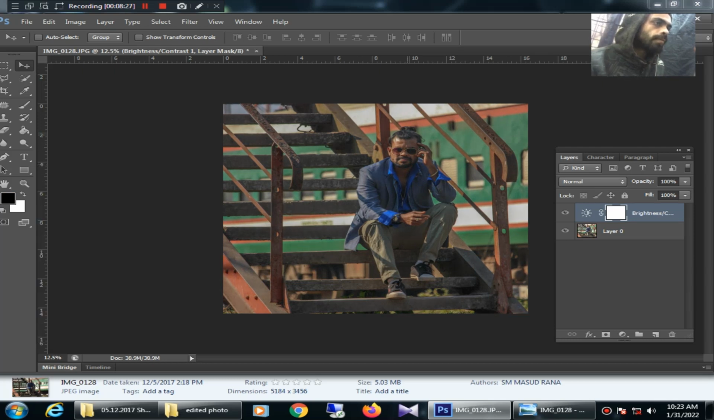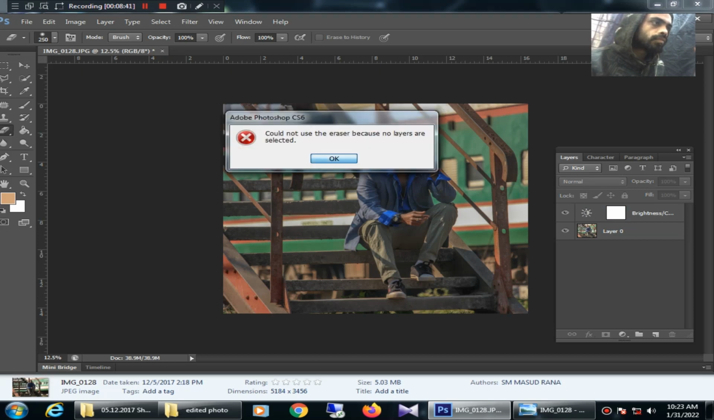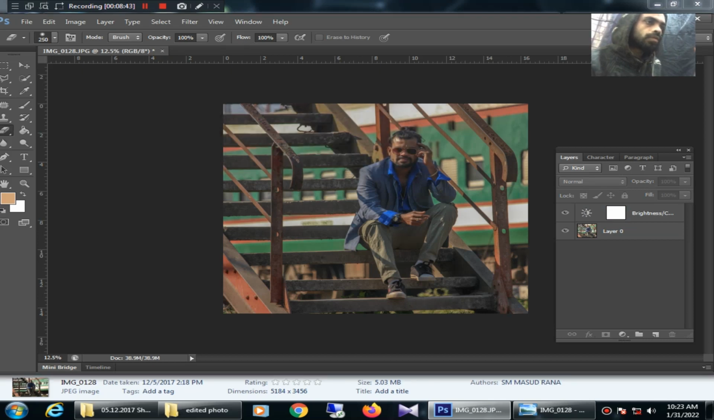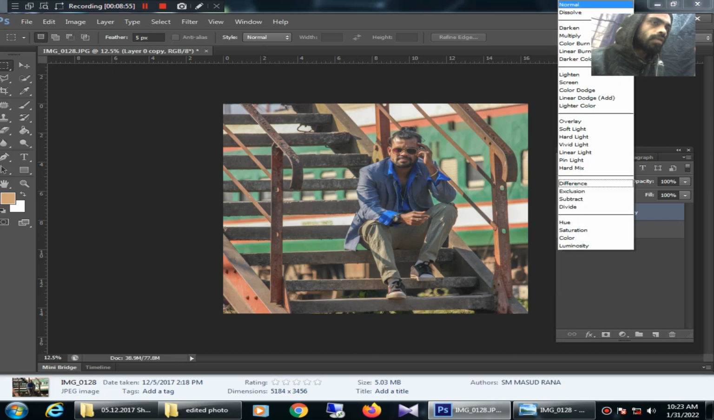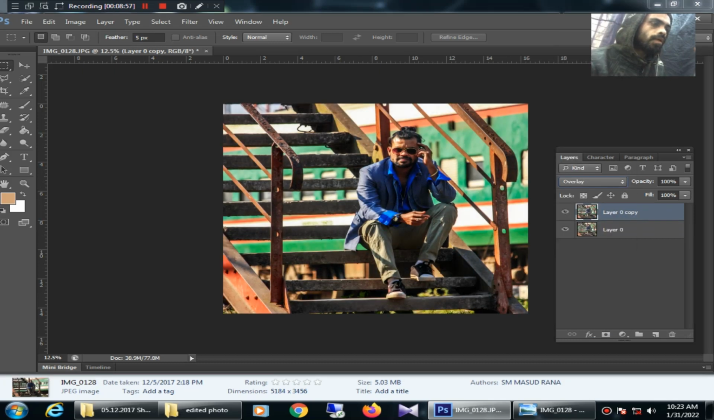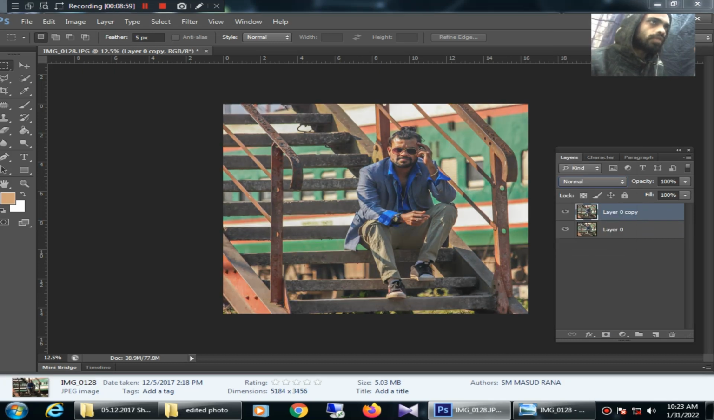Okay, and I don't want him to be dark, so I have to erase this, and it is not erasable, as this is a smart object, so it's not going to work for me. So what I have to do is delete this. Now I will try the second way, just making a copy, and go to overlay, and let's try which one darkens the image.